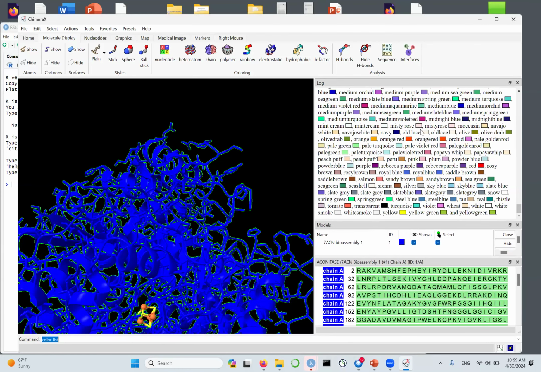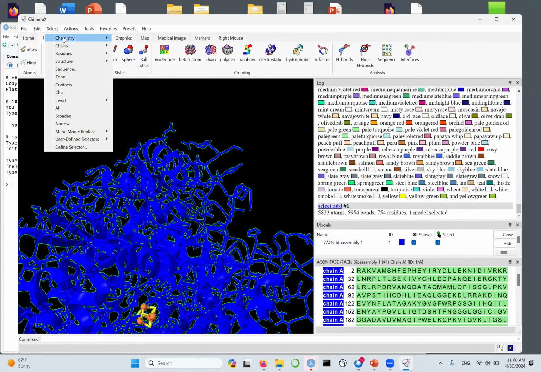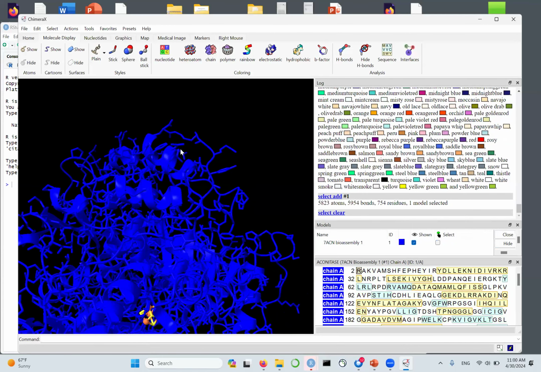We can get rid of the selection. Select, get rid of selection. Undo. Select. Clear. We can clear the selection, and then we've got nothing selected.